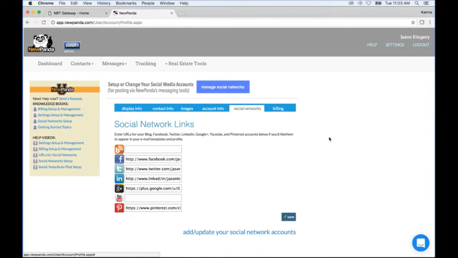your social networks. So if you want to take full advantage of the New Panda program and really the power behind it, one of the most powerful things it has is the ability to auto post to your social networks. This way you don't have to go in and think of creative and clever content to post at Facebook or Twitter or Google or Pinterest or one of these places. It will post this stuff for you automatically.